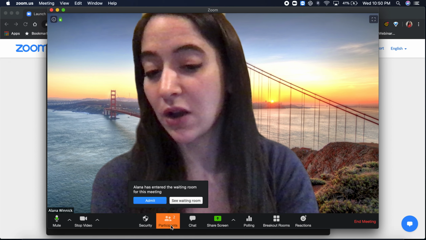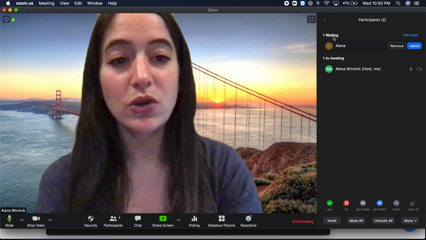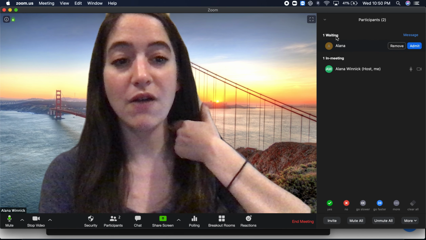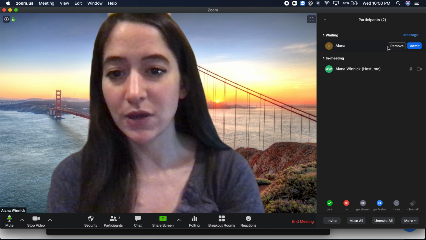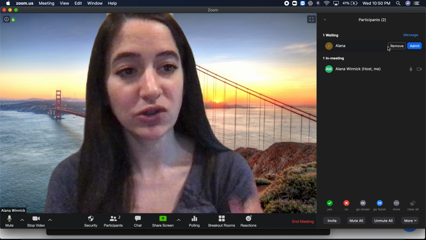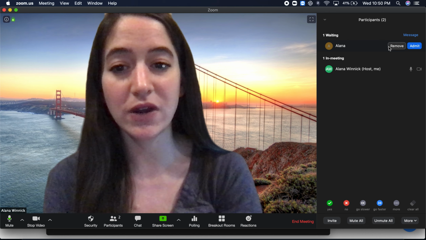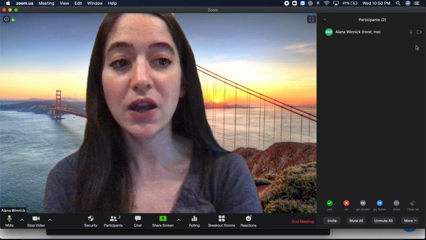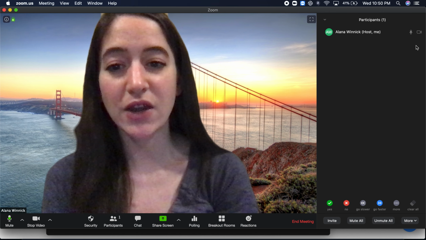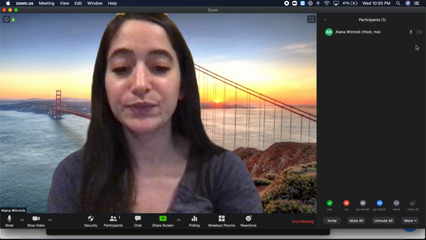I can also click on Participants and it will show you one waiting, and there'll be a list of everyone that's waiting for you to let them in. If it's a name that you don't recognize or an inappropriate name, just remove it. You don't even need to deal with it. If it's someone that you know, you'll just click on Admit. And then your student joined your lesson.